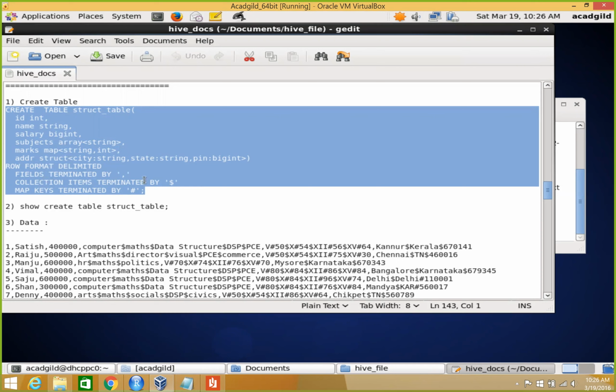Collection item terminated by dollar. So what basically it says is, I have an address field, which is nothing but my last field, and this last field is separated by a dollar sign. That's exactly what it says. And in that I have three different types of data sitting over there. One is city, another one is state, and another one is pin code. That's exactly how my data looks like. First one is city, next one is a state, and the next one is a pin code.